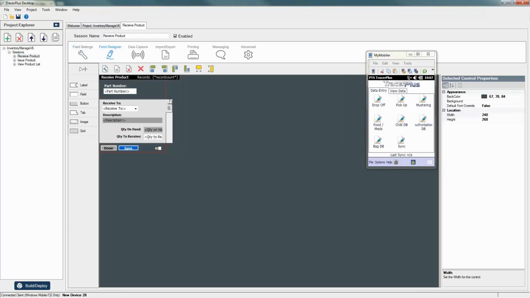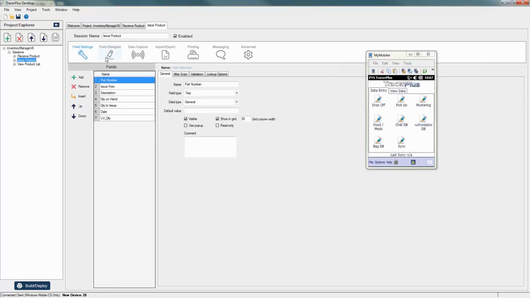So for our receive product, we jump over to our form designer. You'll see what the actual form is going to look like. So we're basically going to be scanning a part number and selecting the location to receive to. That's going to look up a description as well as the quantity on hand. Then we're going to enter a quantity to receive, and once we submit, that's going to update our inventory list, basically adding to that quantity on hand for that particular location.